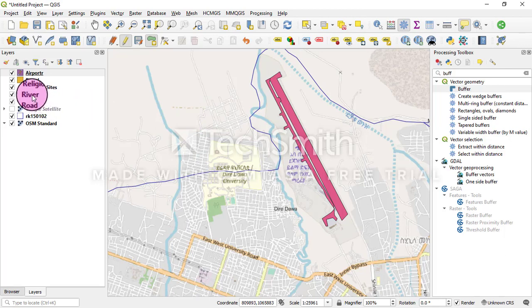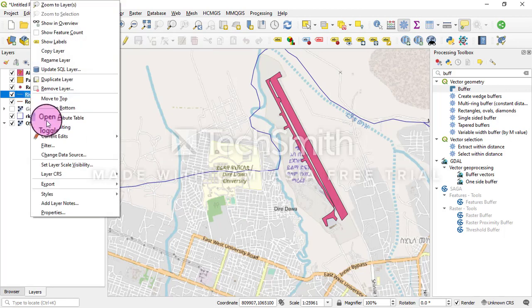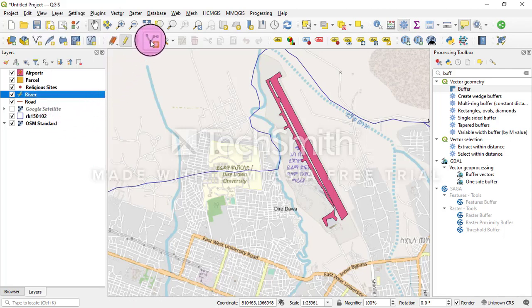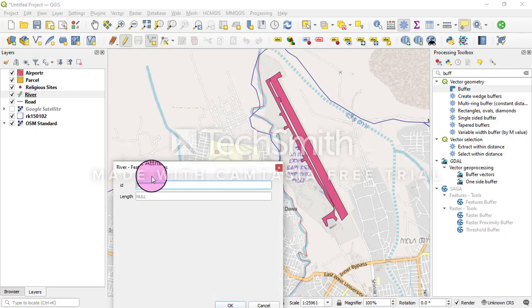The other one, let us come to the river. Okay. River, right click on it. Toggle and go to here, river, line. Now let's start from here. This is the river in the city. To finish, double click. Here, length we will calculate it.